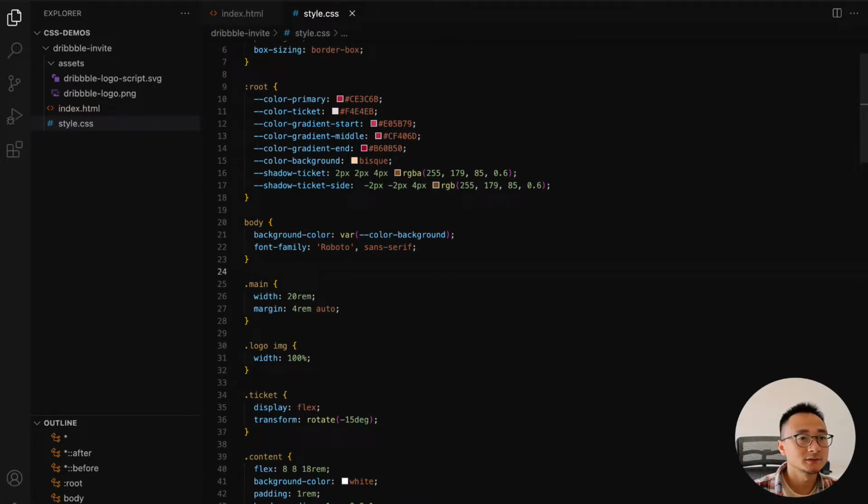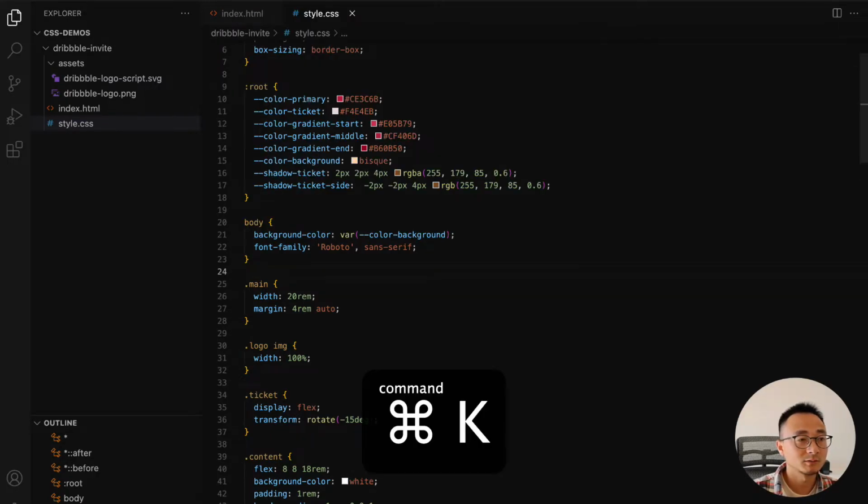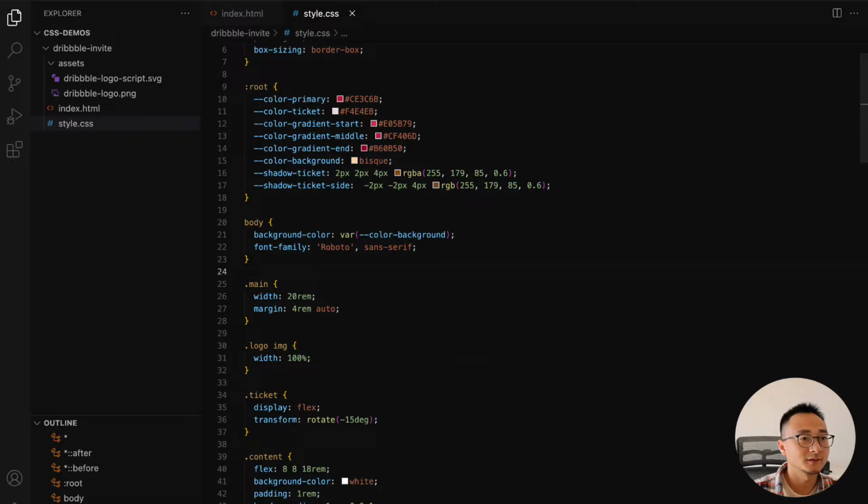You can always launch the keyboard shortcuts panel with Command K, Command S. Right. Once you are familiar with common shortcuts, it's time for us to jump into the extension part.